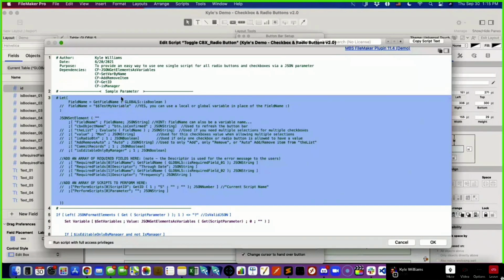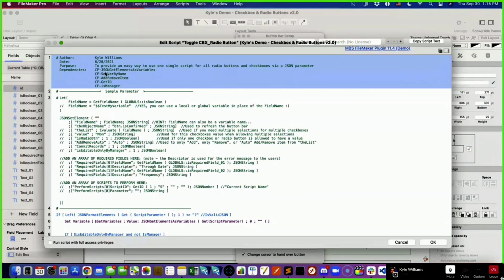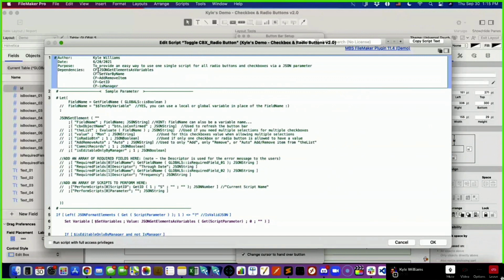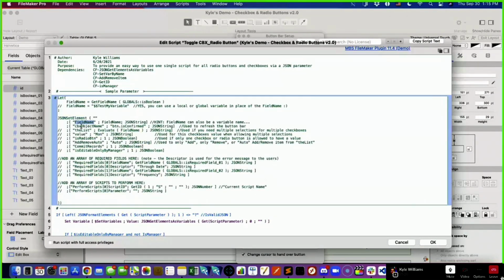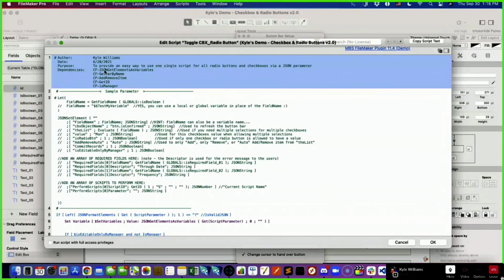Okay. So here I have several custom functions that the script depends on, and I listed the dependencies here. It uses this JSON get elements as variables, so it's going to parse out all your JSON into variables based on the key values. This key value here will become a variable, this will become a variable, and the script below uses all these variables. And then here you'd find the value for that key name. So that custom function turns all these keys into variables.